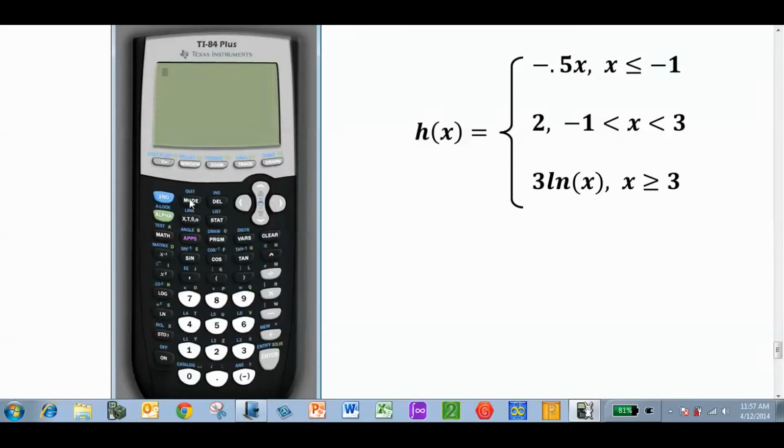I'm going to go to y equals, and I'm going to say negative, in parentheses, negative 0.5x, close parentheses, open, when x is less than or equal to -1. It's second math, less than or equal to is the sixth option, -1, close parenthesis.